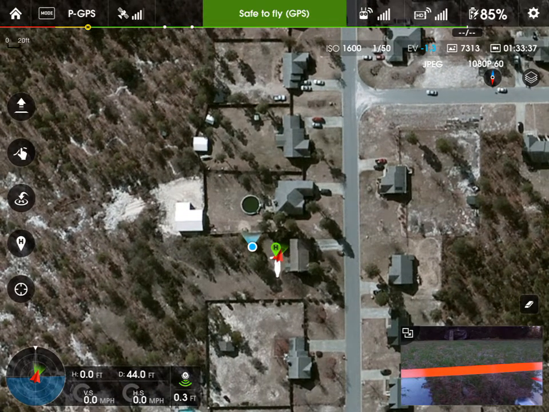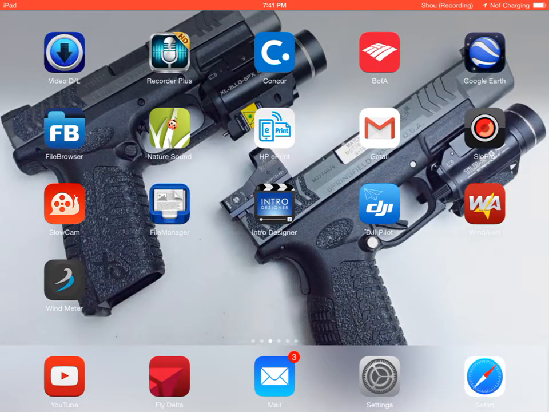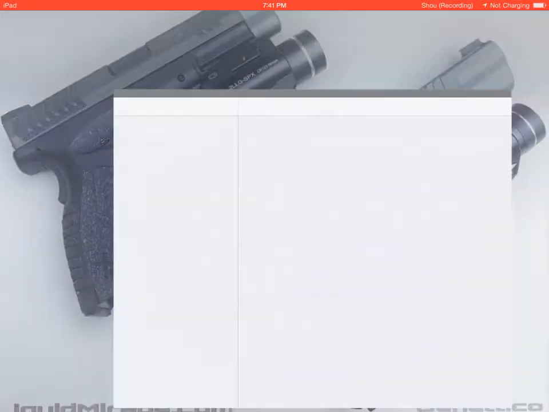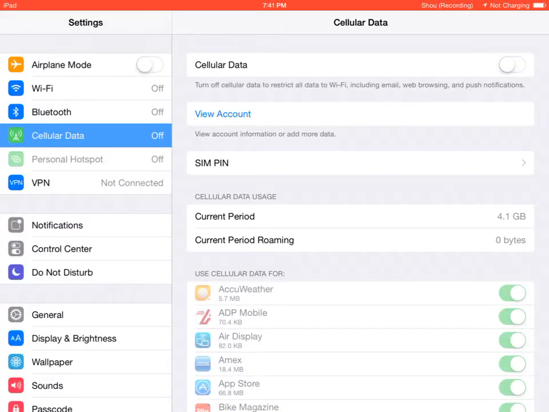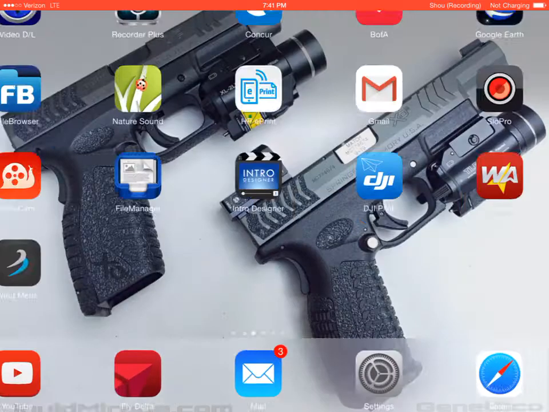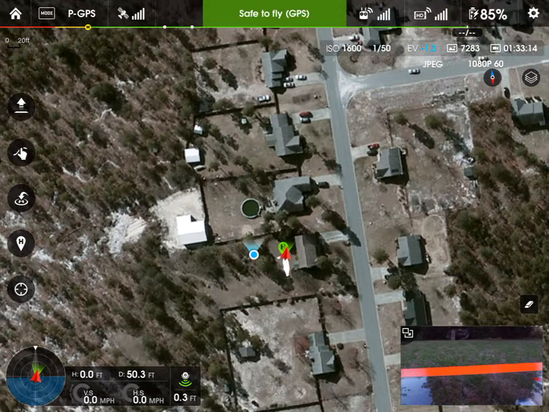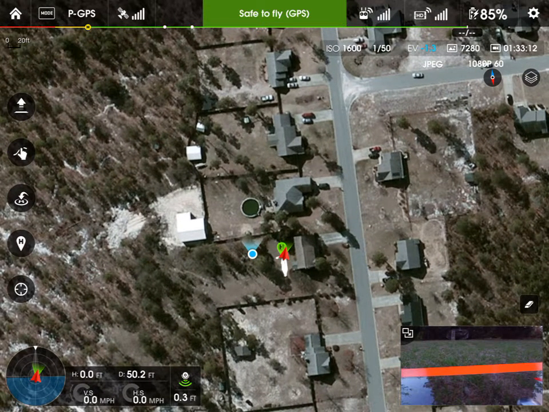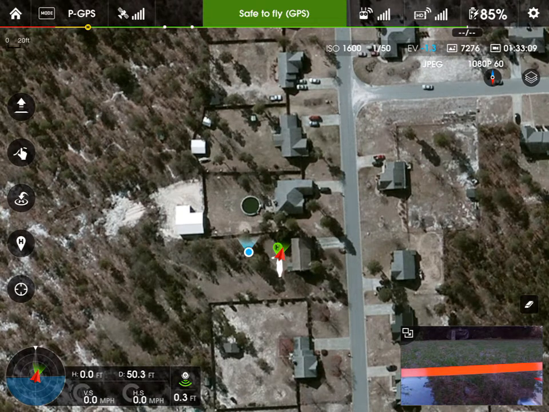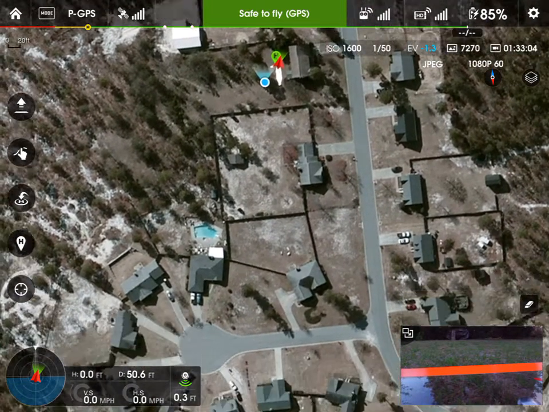And I'm going to leave the app yet another time, and I'm going to turn on my cellular data. Okay. I'm going back to the app. The dot is not any better. So I'm going to put it. Okay, now the dot seems a little bit better as far as the location.